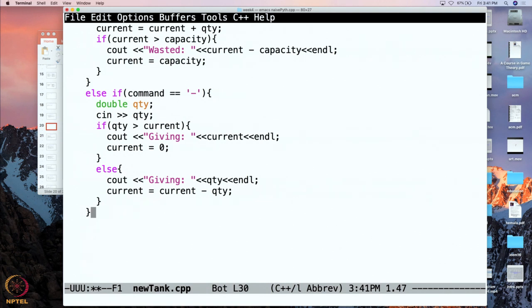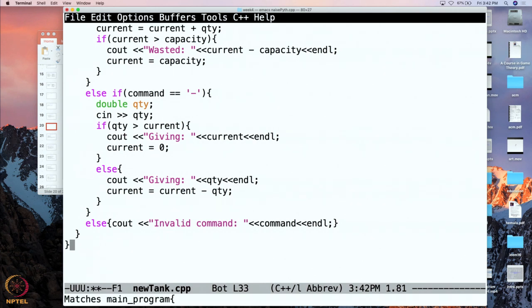Okay, now here maybe the user types in some other character, so maybe we really should put in else cout invalid command. And that is the end of the loop. Okay. So, this is going to get repeated, and if you exit out of it, that is going to end the program.